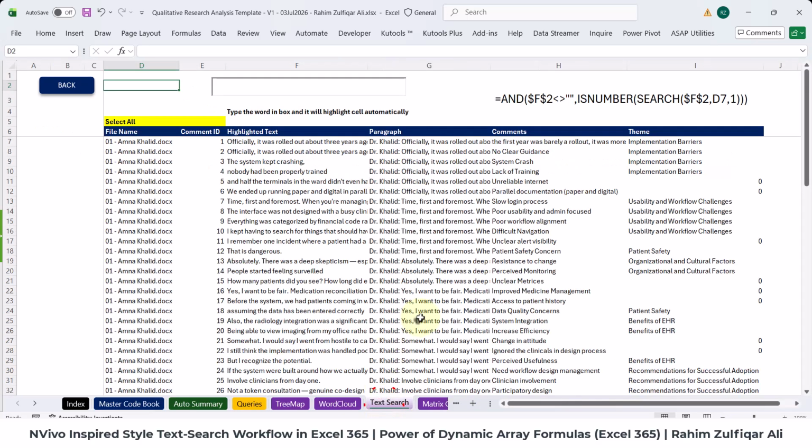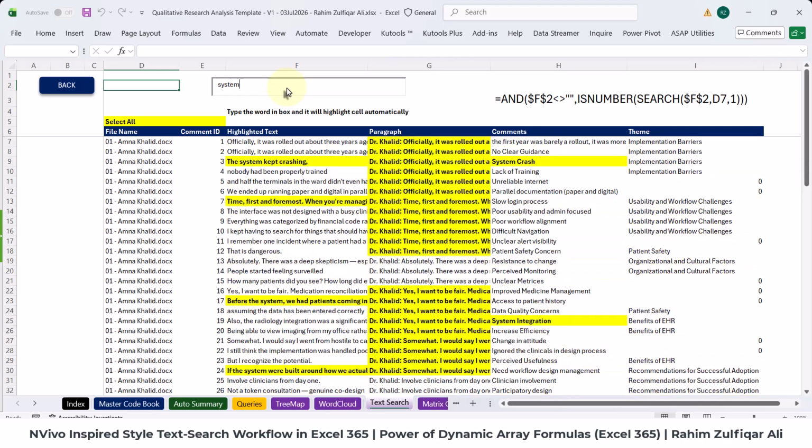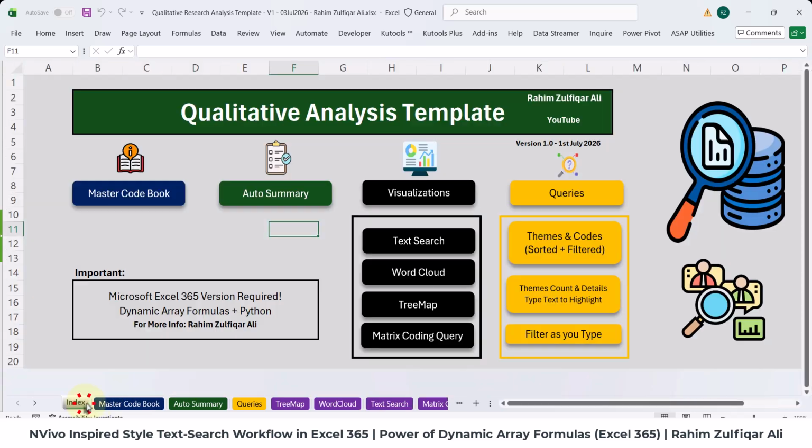Similarly, in the text search in NVivo software, if I write any keyword here, let's say system, see, that has been highlighted. So I'm trying to add more and more of all those technical things which are available in NVivo into this entire template.